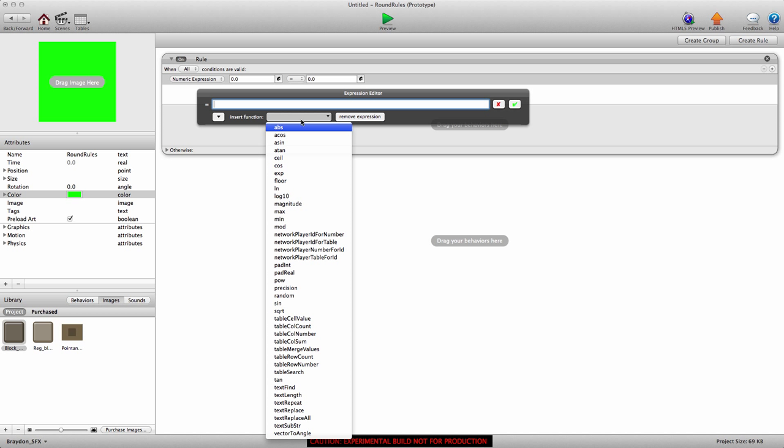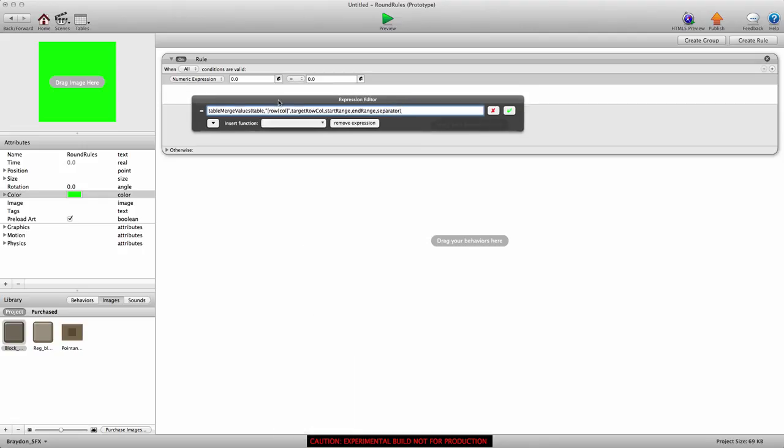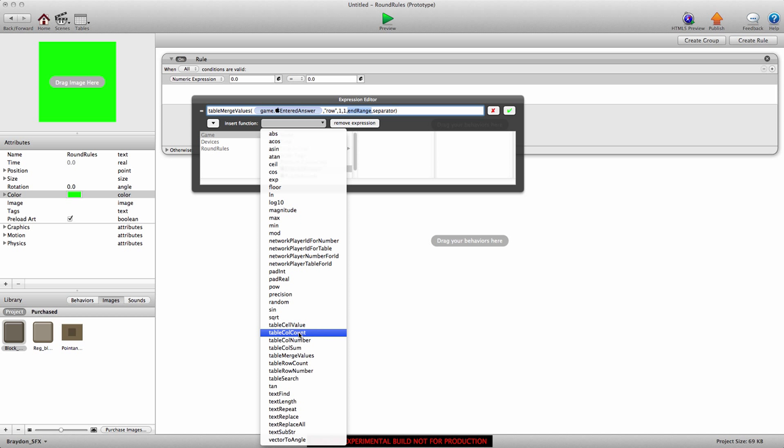What we're going to do is insert the table merge values function. Now if you haven't seen the video tutorial on how to use this function already, I would recommend pausing the video and watching that video and then coming back, because I won't be able to explain exactly what I'm doing. I assume that you have watched that video, so you kind of know what I'm doing here. Okay, for the table, we're going to be doing game.enteredPuzzle. We are checking a row, so we want to do row. We're going to be doing row 1, so target row column, row 1, start range, column 1, end range, column count.